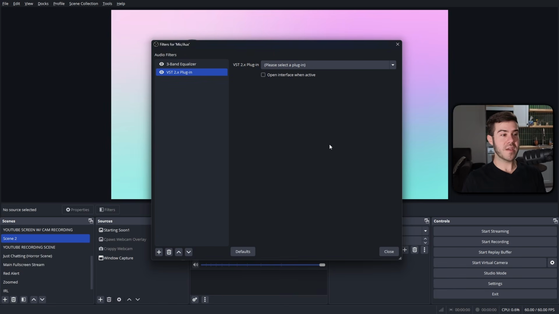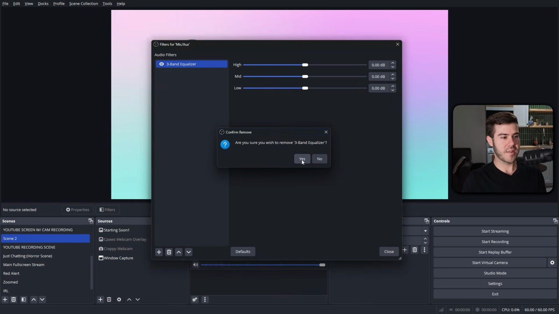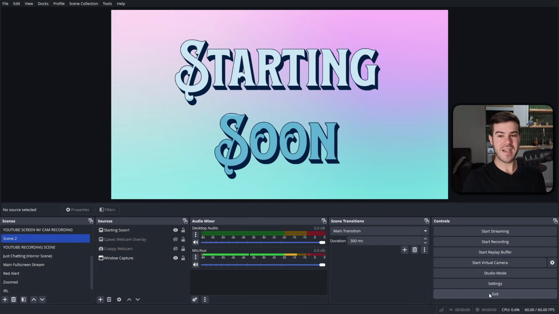So I've opened up OBS Studio, didn't even close it. It was just minimized. Let's see what happens if I click on this little drop down. As you can see, nothing popped up. So what we want to do is I'm going to get rid of these, by the way. I'm just going to hit delete on the keyboard, hit yes, delete on the keyboard, yes, close. I'm going to exit out of OBS Studio, and then I'm going to reopen it. So I'm going to hit exit.